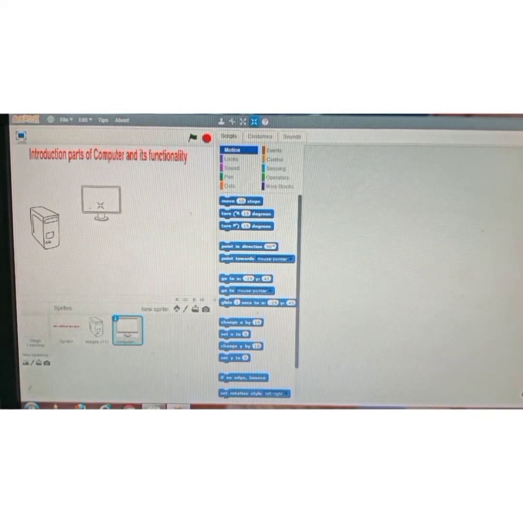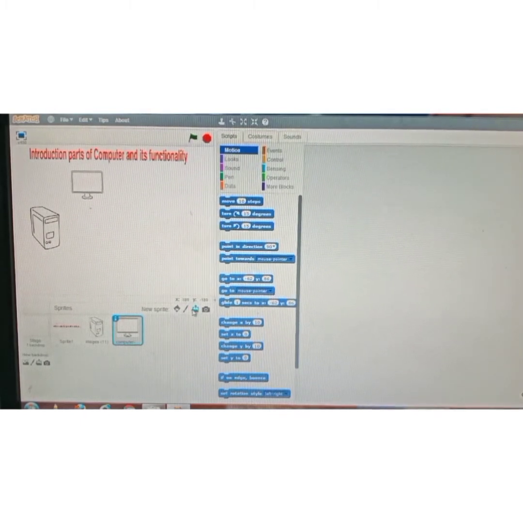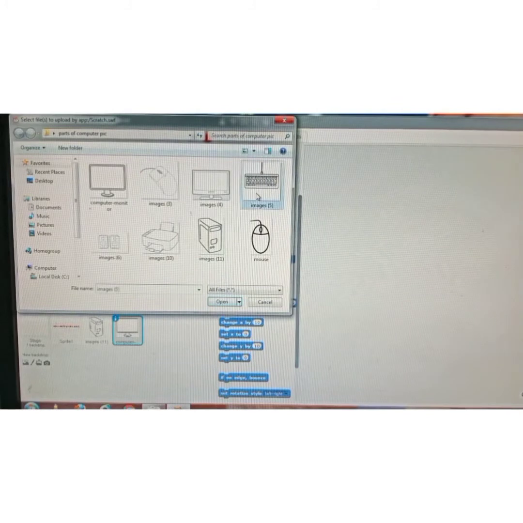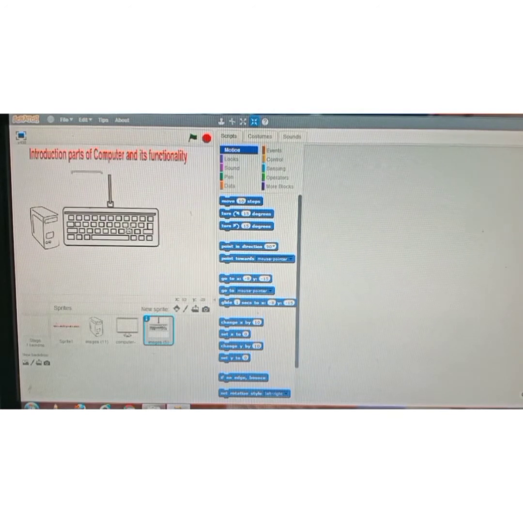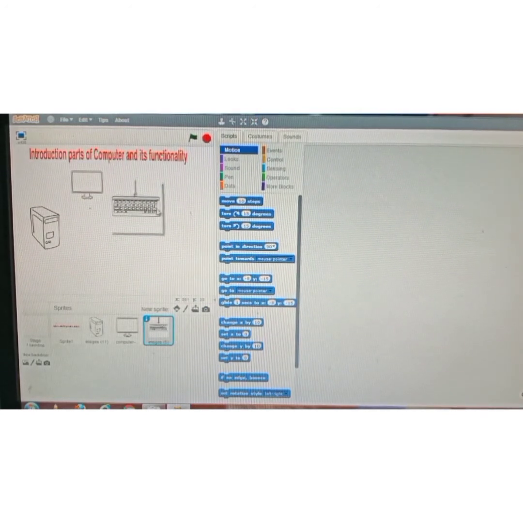Now, as I said, you can click on the pen brush, you can create your own monitor sprite, CPU sprite and all. But I'm uploading the picture that is saved on my computer. Now three more to insert, so follow the same steps.